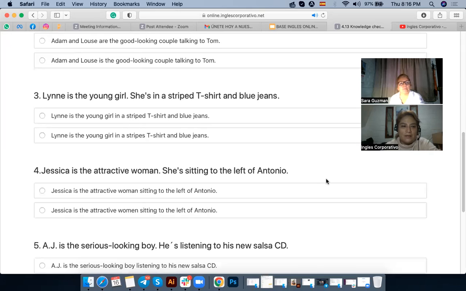Okay, number three. Lynn is the young girl. She's in a striped t-shirt and blue jeans. Answer number one. Lynn is the young girl in a striped t-shirt and blue jeans. Number two. Lynn is the young girl in a striped t-shirt and blue jeans. Which one could be the answer? Margarita.